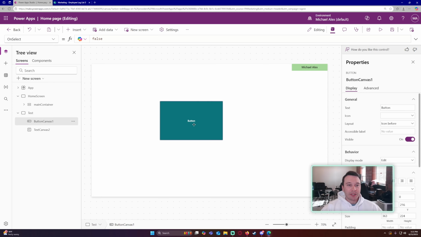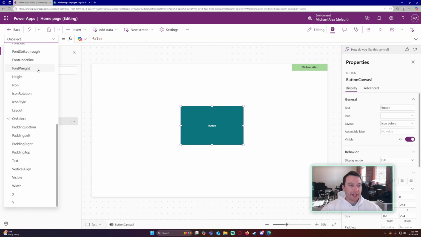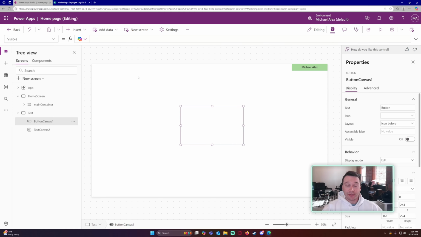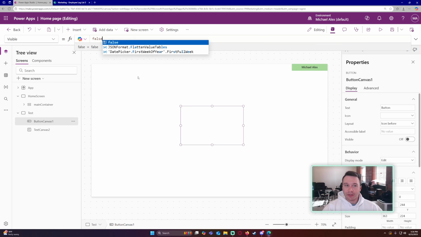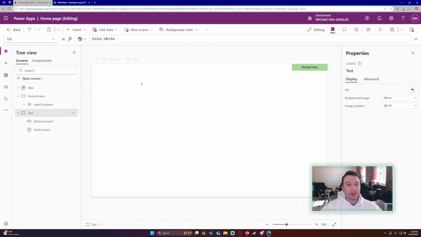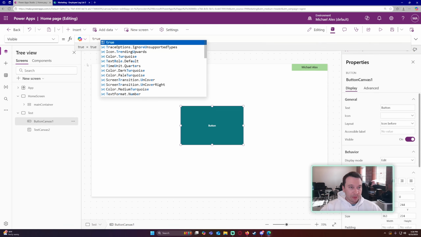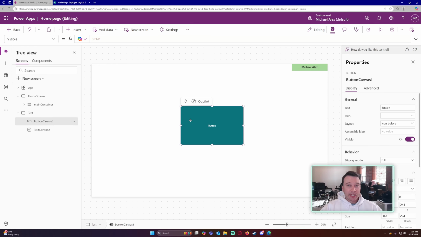I'll add a button to my screen, and then I'll navigate in the top left-hand corner to the visible property. Right now it's set to true. If I remove this, it's going to think it's false, but I can also type false here and then it's not going to show. If I want that button to show, I can change that back to true. So if you have any if statements or a switch statement that you want to use, as long as the outputs are true and false, you'll be able to show or hide this.